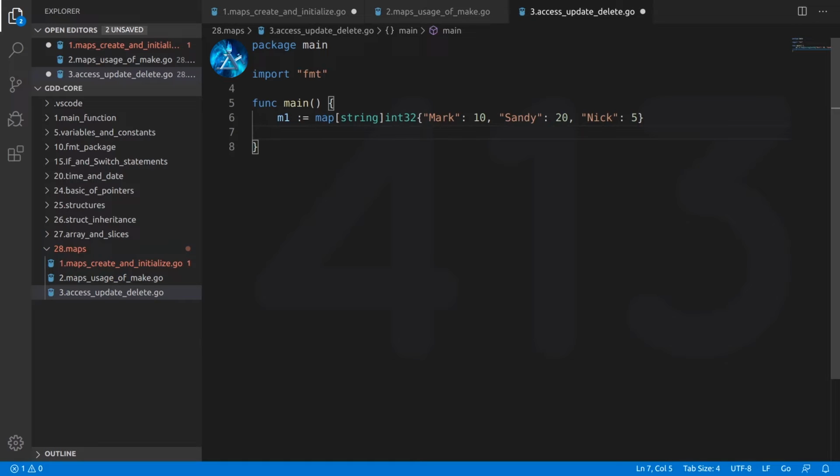We created a new map M1 with 3 keys. Values of that keys are 10, 20 and 5. We want to know how we can get value for key mark.